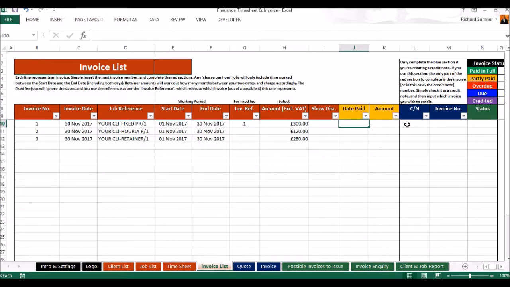These invoice statuses, when you get close to the time where they should be expiring, that'll change to due or overdue, as well as paid in full or part paid if you enter a lesser amount. So if I say that they paid £150, you see it goes to partly paid already. If I say £300, it says paid in full, and just put the date in as well.